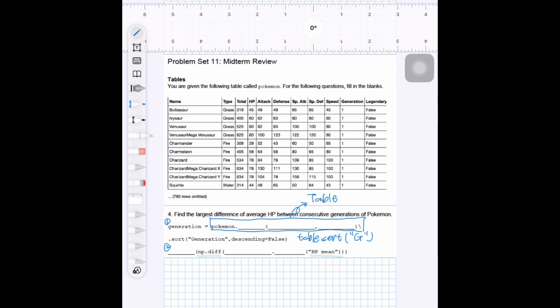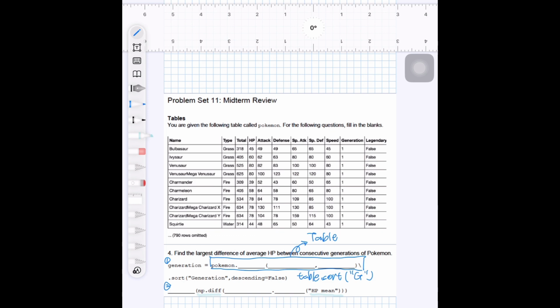So here's the key. Looking at the original Pokemon table, you can see columns like name, type, HP, attack, defense. But there's no column or any string value called hpmean, which suggests that the code is probably calculating something new that's not originally there. And in this case, it's an average.